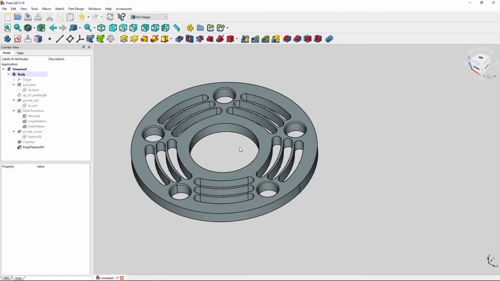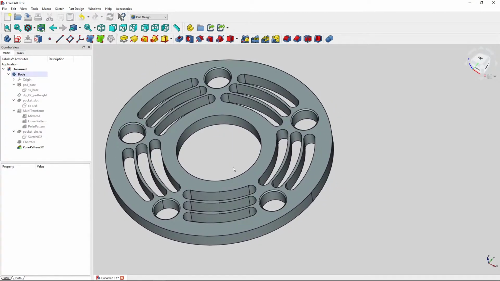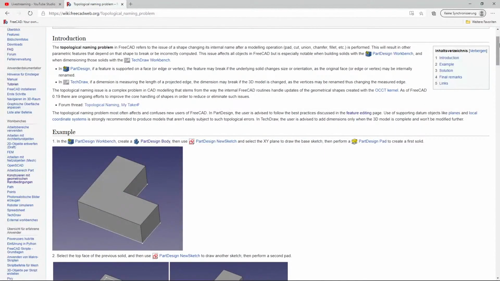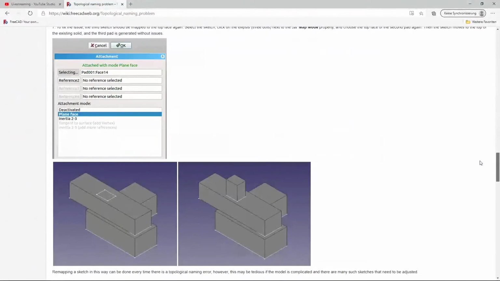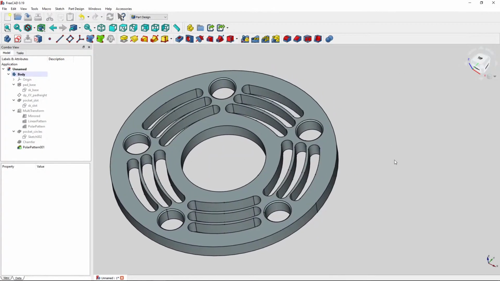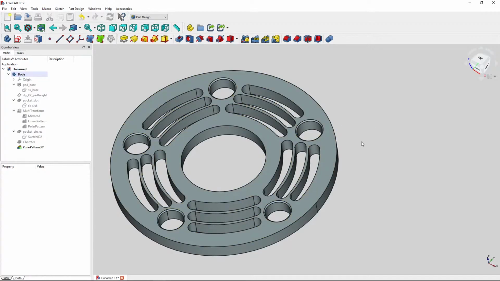So that's a topological naming problem in FreeCAD that still occurs. I know that some developers are heavily working on it to solve it, because in my opinion, this is one of the most annoying drawbacks we have in FreeCAD to this moment. On the website, you will find some recommendations on how to avoid it. There are several things you should do or should not do. One thing is not to reference 3D geometry. So don't draw your sketches on 3D faces, for example. Don't place your datum planes on 3D faces if possible.